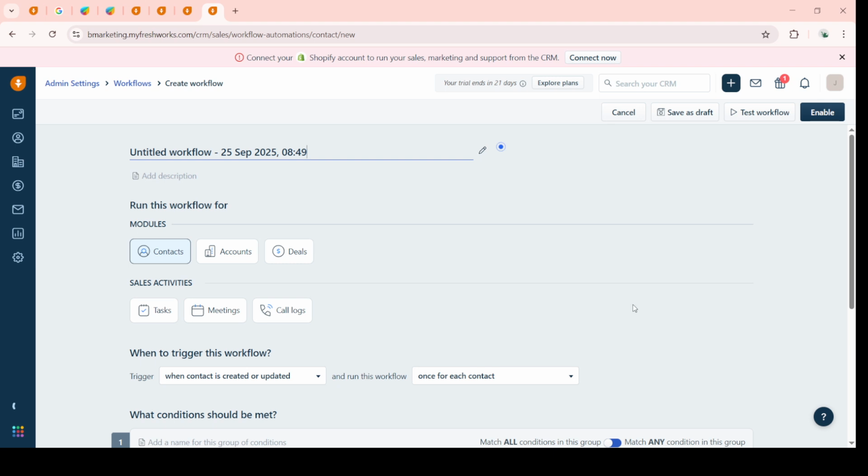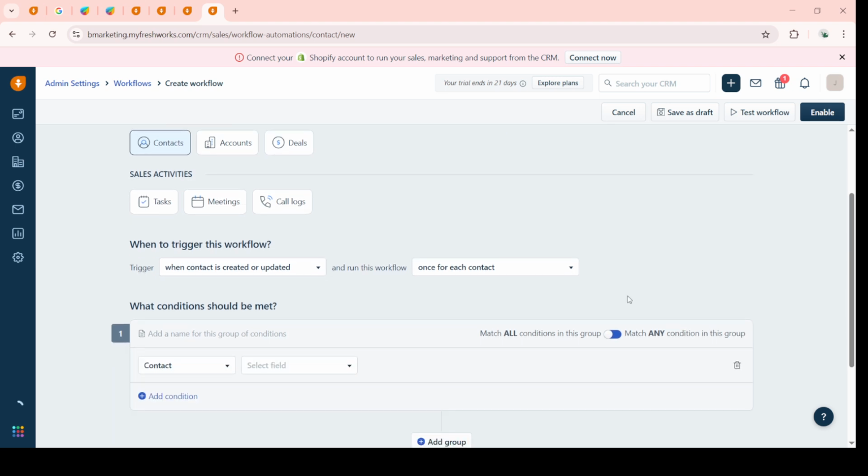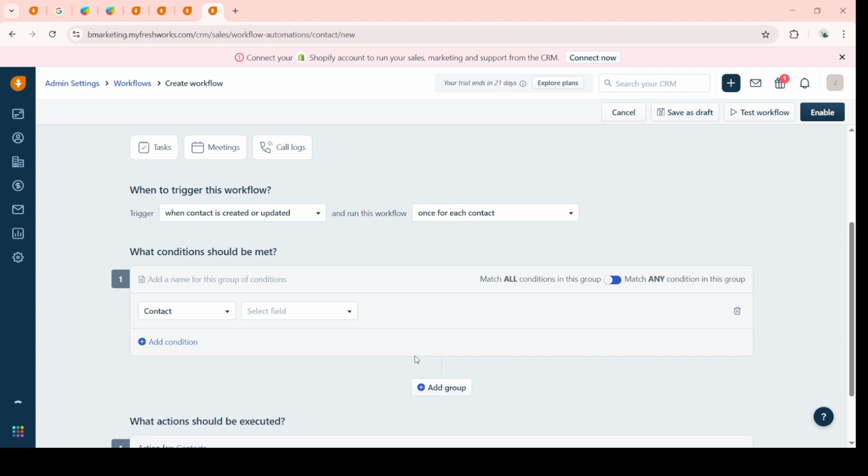After choosing the record type, you'll need to set a specific event, also known as a trigger, to start your workflow. This could be an action like a new lead being added to your system. You'll also want to define any conditions that must be met for the workflow to commence. These conditions ensure that your automation only runs when it's supposed to, which can be incredibly useful for maintaining efficiency and accuracy.